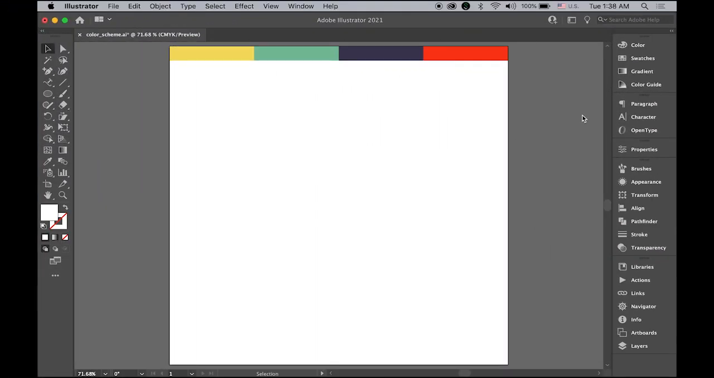Okay, so first please download the file from the link I provided, colorscheme.ai. This is an Illustrator file. With these four color schemes, we're going to make that vintage style logo. A vintage style color scheme is a little bit low saturated, like a desaturated color, with more flat color schemes.